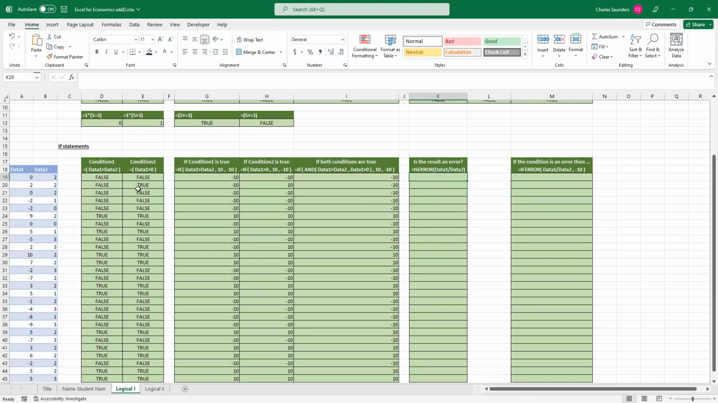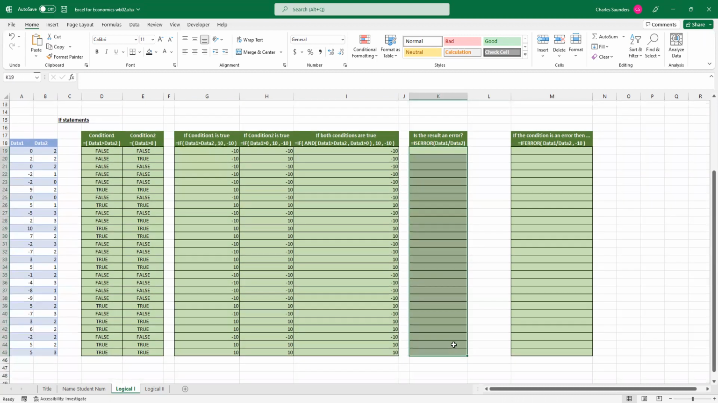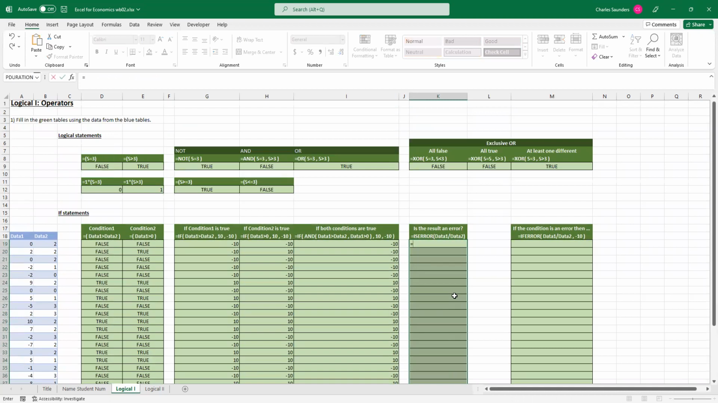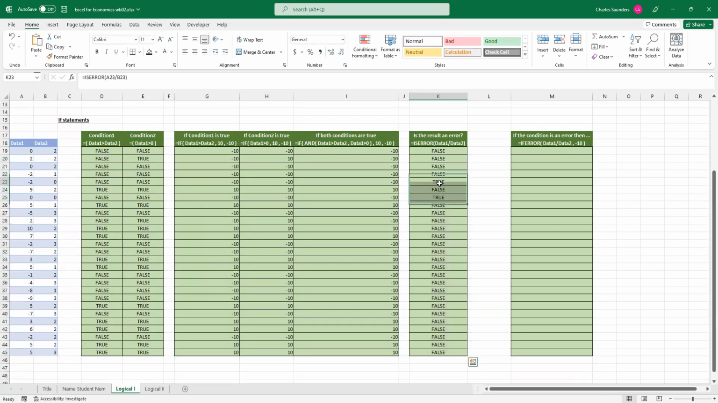Now, what if we get an error? We're going to get an error because we're trying to divide by 0. We can determine if something is an error by just asking: is the result of this formula an error? I want to divide. We can see that comes back as false. This one is true because it's going to try to divide minus 2 by 0. So that's going to give us an error.